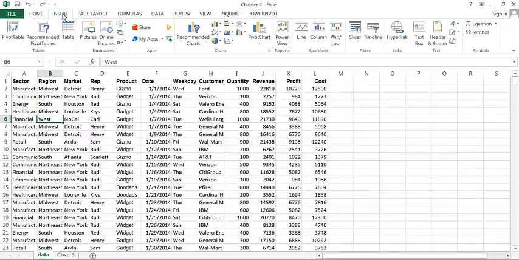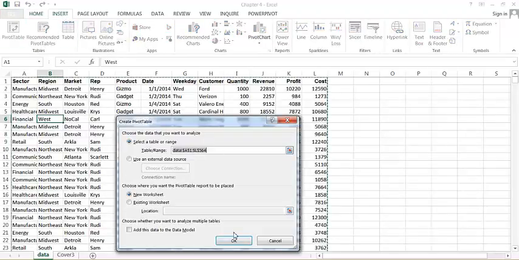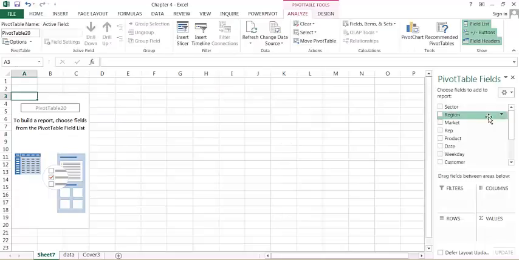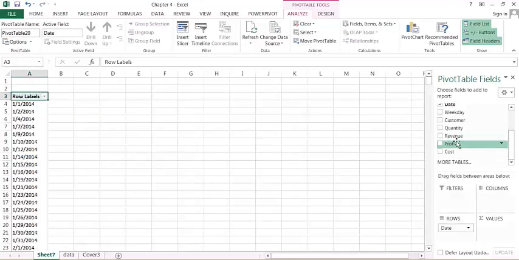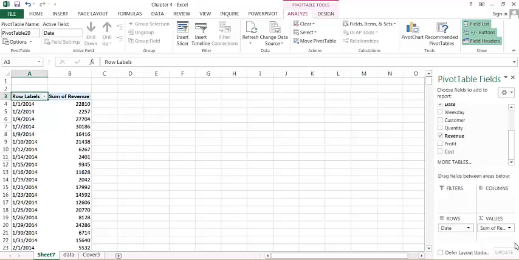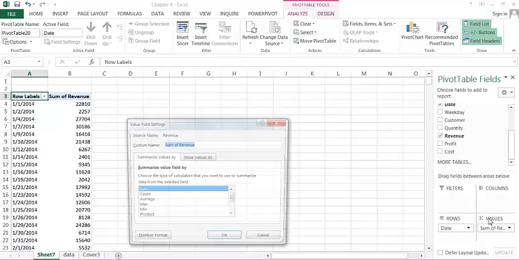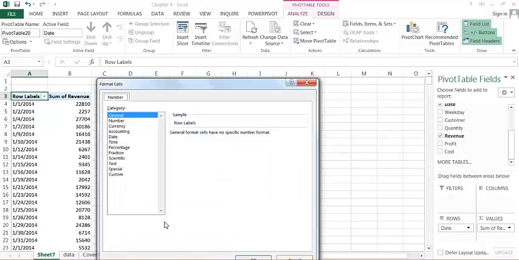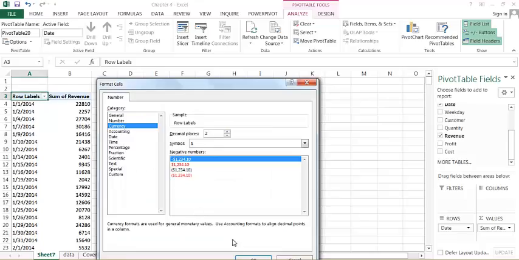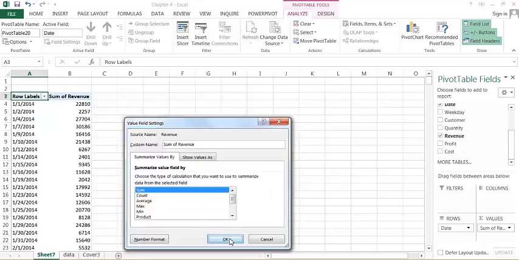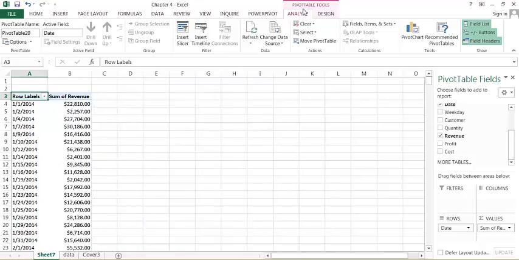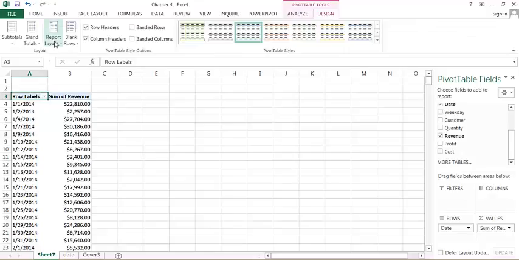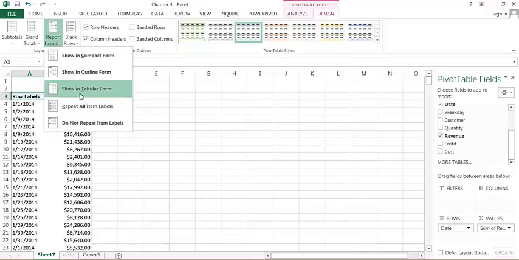We're going to insert a pivot table. Click OK for the data. In this example, we want to look at the date and the revenue. We're going to go down to revenue, to value field settings. We want to change the number format to currency. Click OK and OK. We also want to go to design, report layout, and change it to a tabular form.